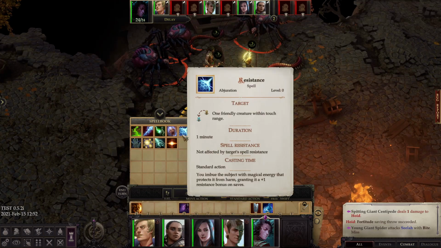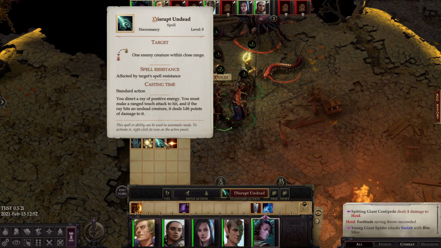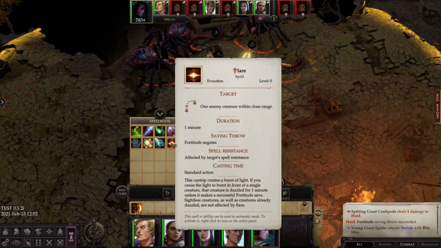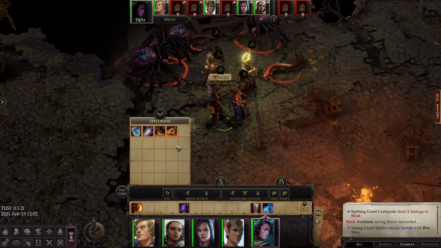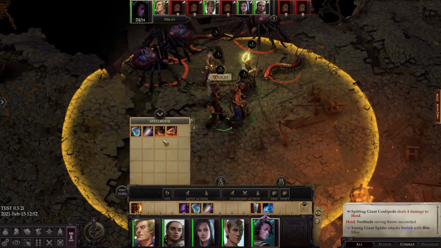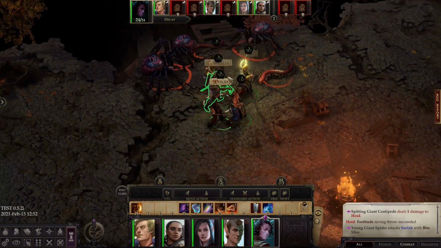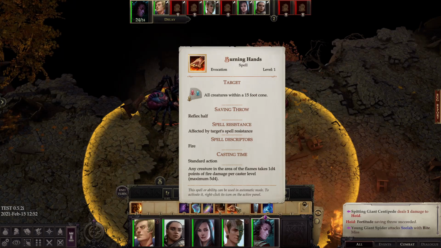Oh, great. We have another character that can cast guidance. Is that true? No. Damn. Alright. Let's just put all these spells on the action bar. Maybe Color Spray is good here. Or Burning Hands.